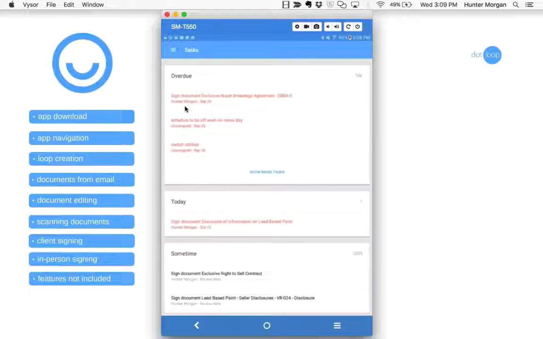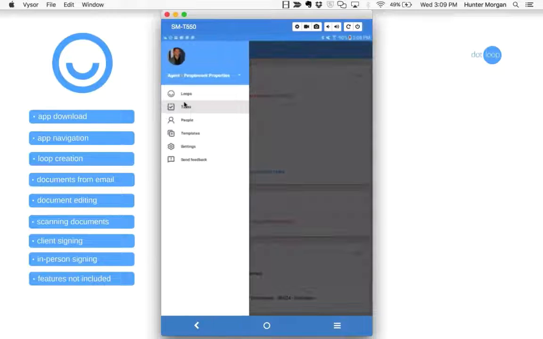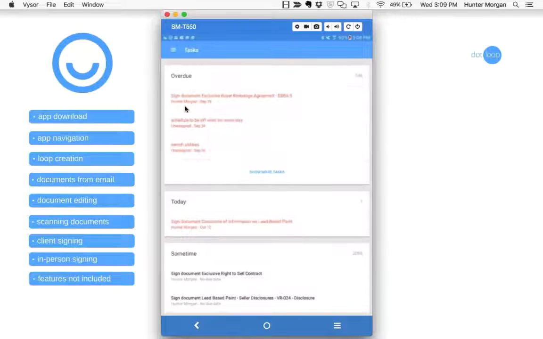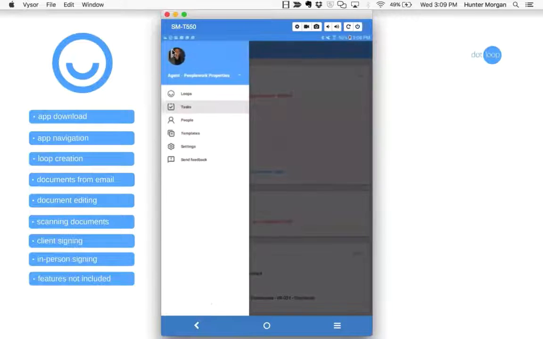Now at the moment, all you see in the task section are the name of the tasks. So as you'll see when we're in a loop or in the template section, you'll see a notification that says we're working on tasks for mobile. So at the moment, you do not have full task functionality, but that is something that they're working on for Android. So I'm going to skip ahead to people.